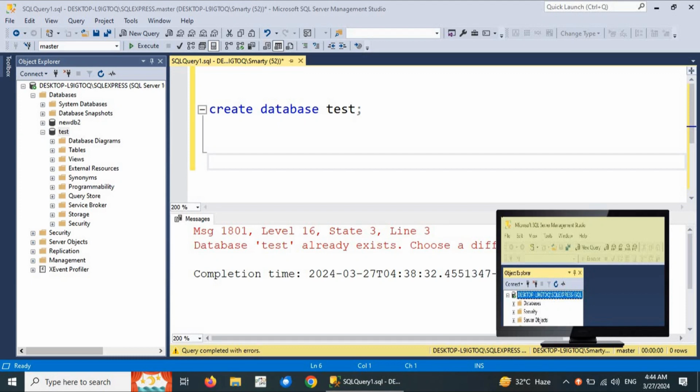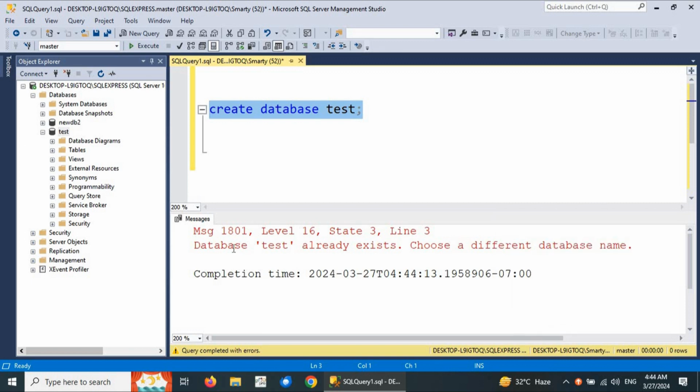If we try to execute this command again using F5, it will say that the database already exists. We can clearly see the message in the message window, which says that the database already exists.